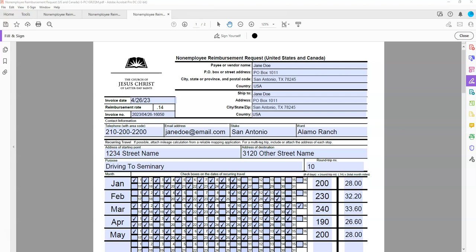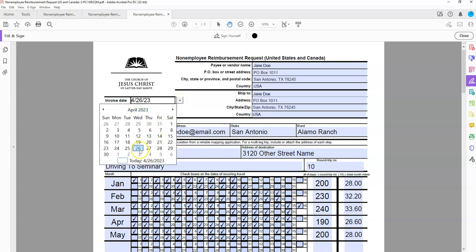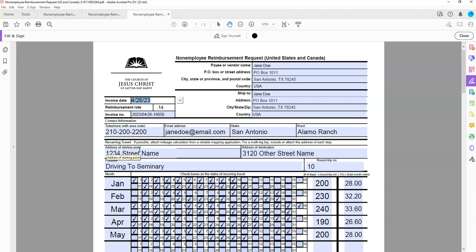That would be me. Okay, so the first thing you're going to do is type in your name, address, your city, state, and your zip code, and then your country. What you type in here will automatically fill in these boxes below. And then you're going to come over here, click on the box where the arrow will appear, click on the arrow, and then you click on the date. And usually you put the date you are filling this in. The reimbursement rate is already filled in for you, which is 0.14, and then your invoice number we're going to come back to because there's a reason why you can't do this one right away.